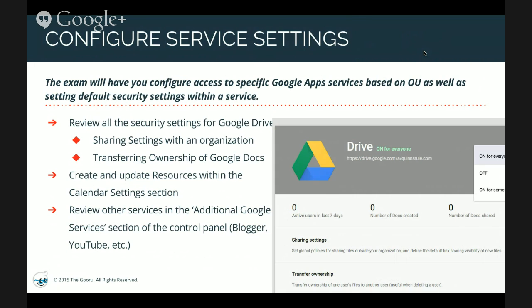Configuring service settings. This can be viewed as simple as turning services on and off for your domain. The exam may ask you to configure specific settings so that maybe services are turned on or off. There are also some that you can turn on or off based on OU, as well as set up different settings within a particular service based on OU. So you want to make sure you're familiar with those.